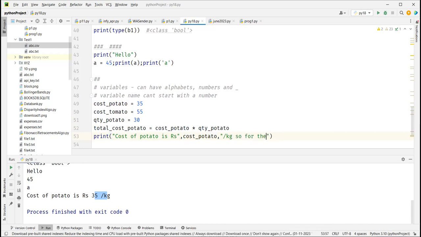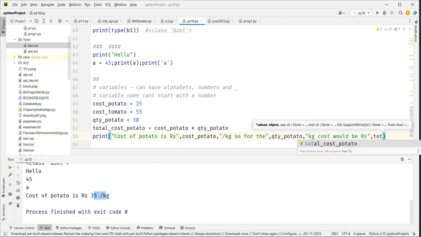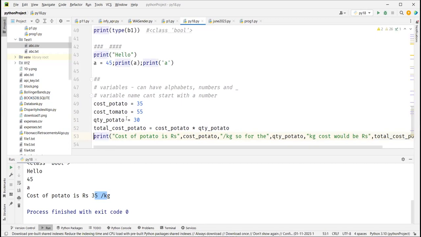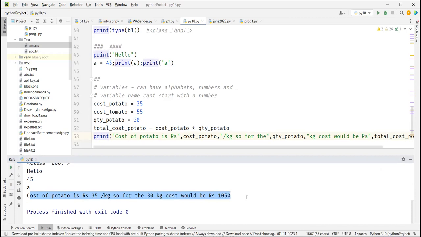So for the quantity potato kg, cost would be rupees, total cost potato. When you run it, you see it says cost of potato is rupees 35 per kg. So for the 30 kg, cost would be 1050.